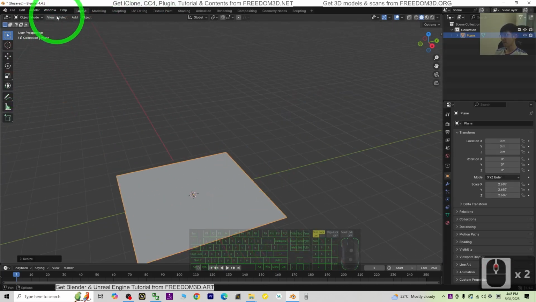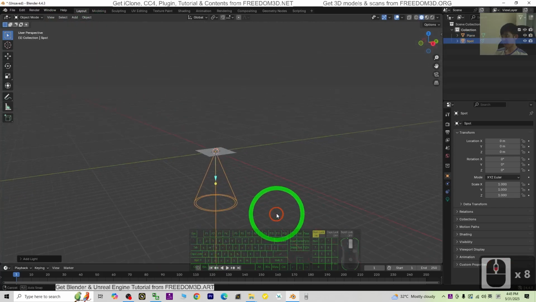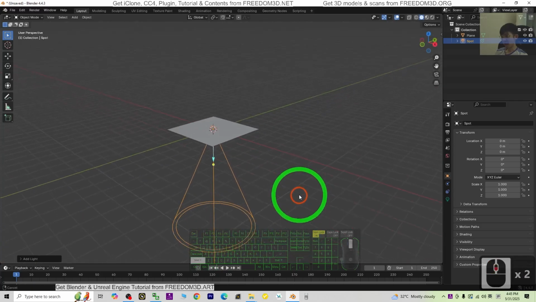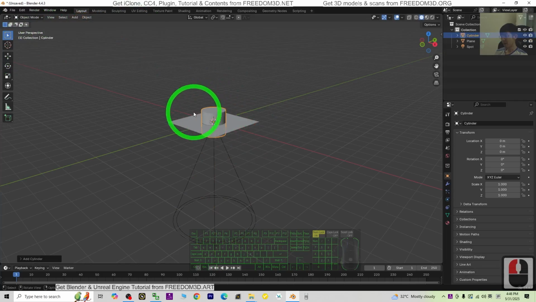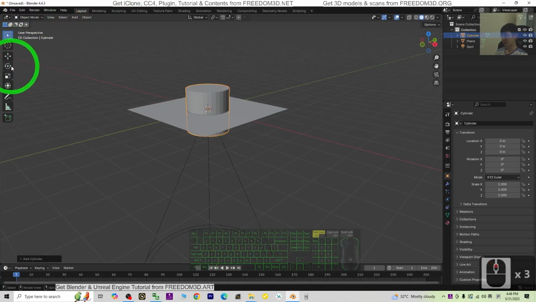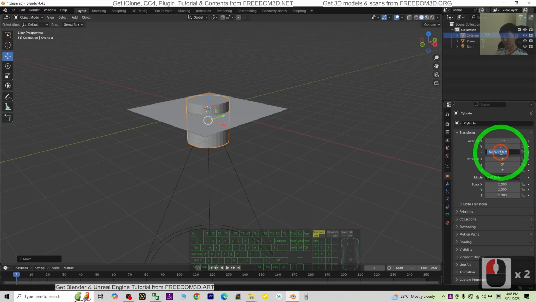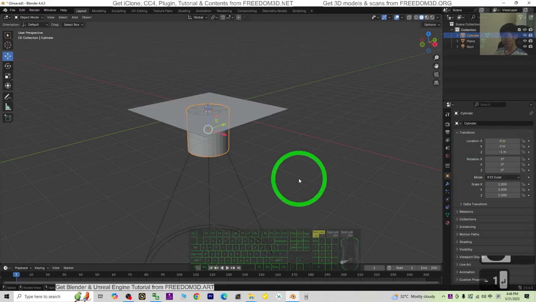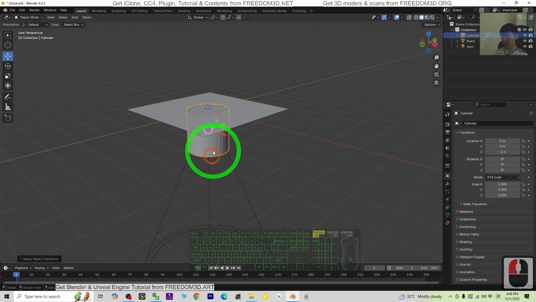Next, just go and add a light, a spotlight, in this way. Now you have a spotlight. Next, just add a cylinder. This cylinder, the first step, just move it in this way. Make it become -1, then press Ctrl A and apply the scale now.